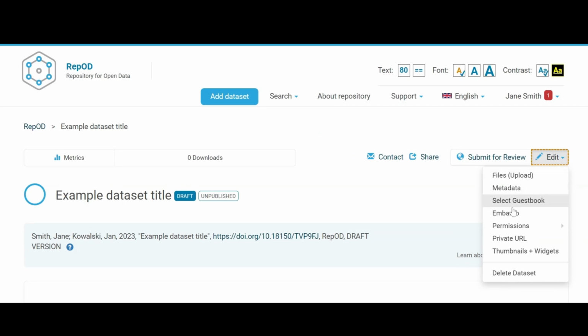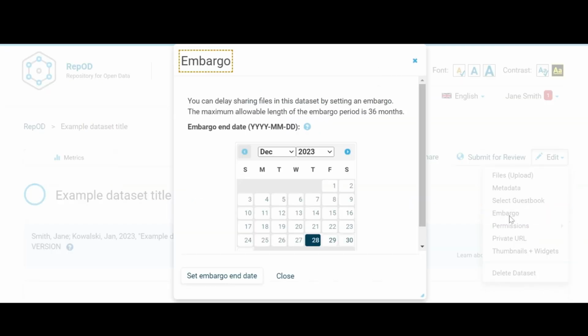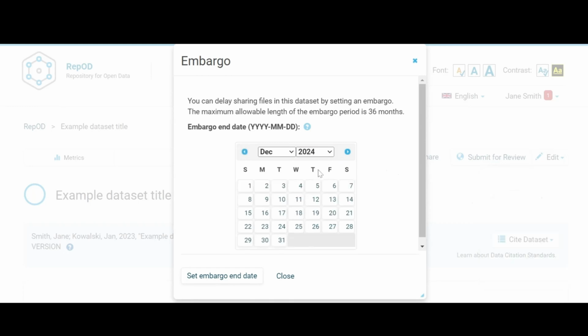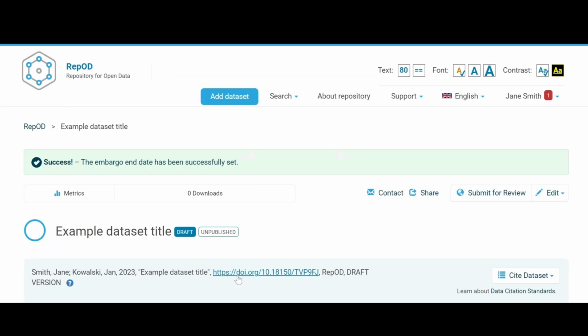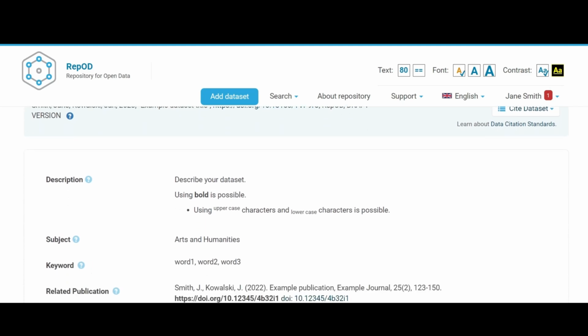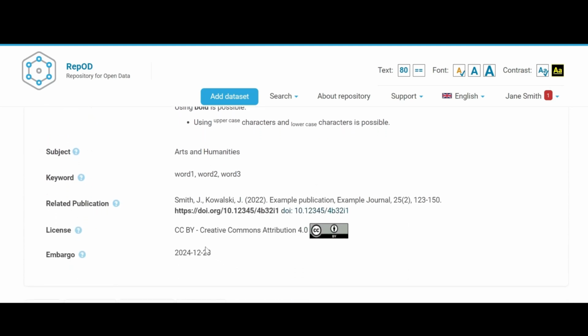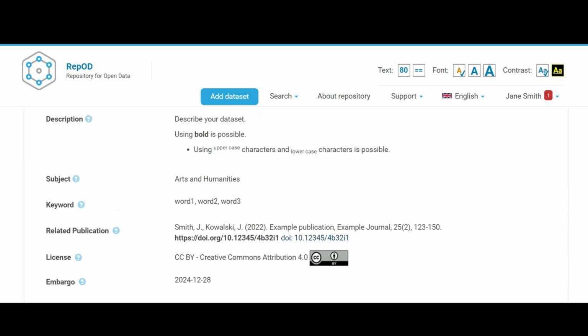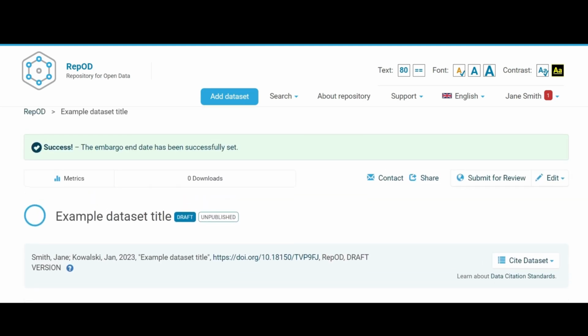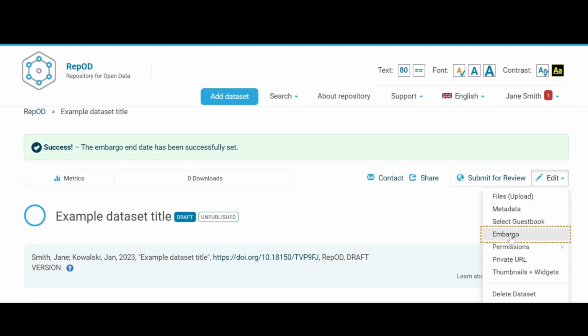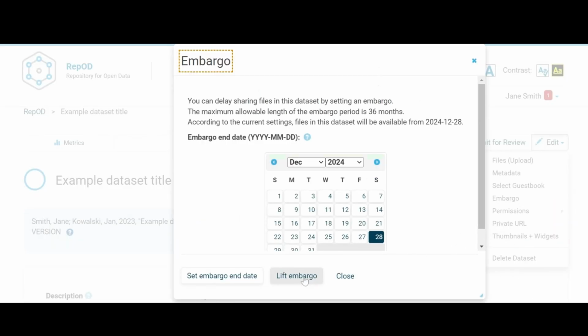One of the available options is embargo. With embargo you can delay sharing files in your dataset. Here we choose to keep the files unavailable until December 2024. The embargo date shows amongst other metadata. To lift the embargo you can go to the same menu again, and choose the button Lift Embargo.